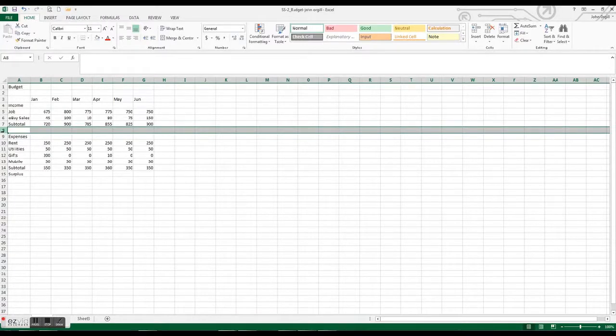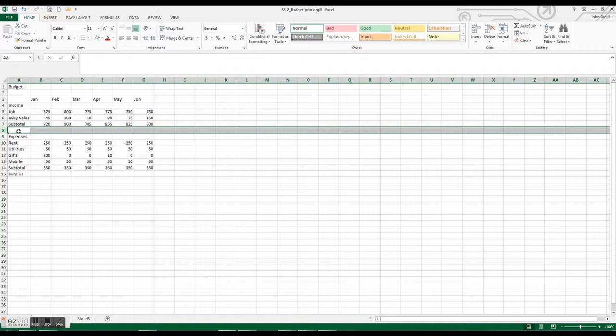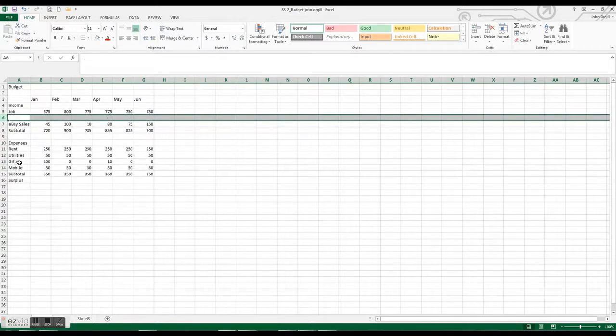And then it says to insert a row between 5 and 6. So this time I'm going to click on 6. Right click, insert. And that put a row between 5 and 6. So that's what you needed to do there.